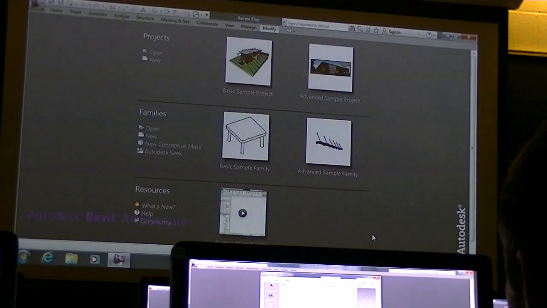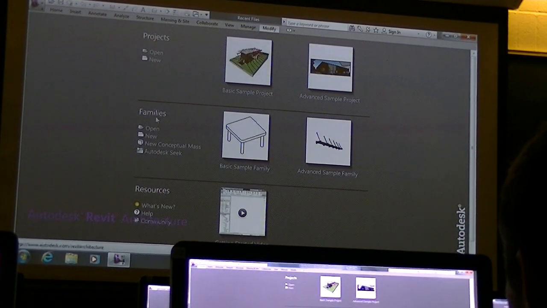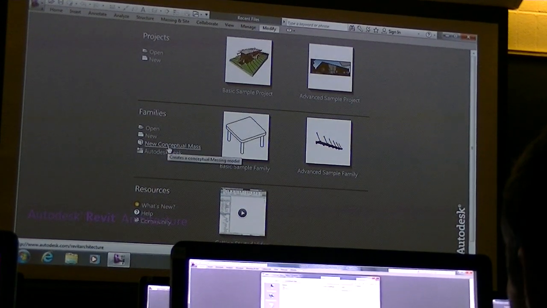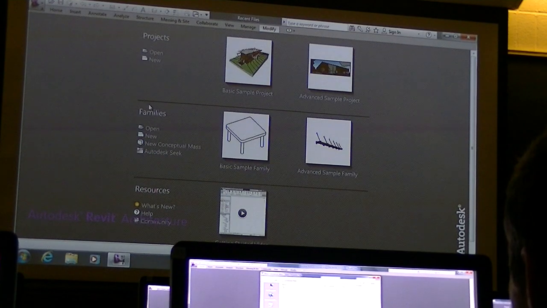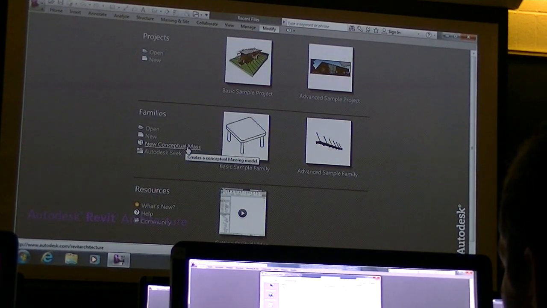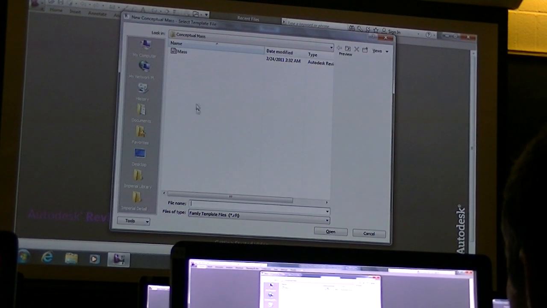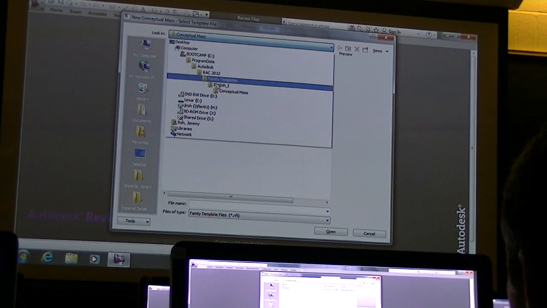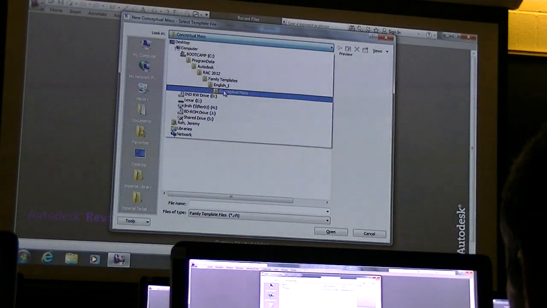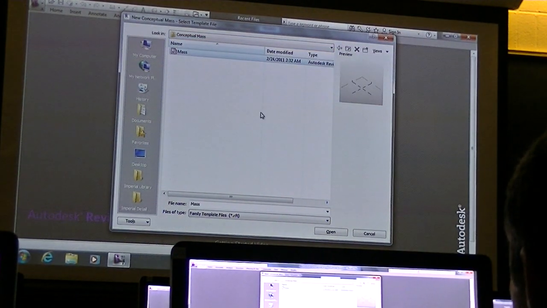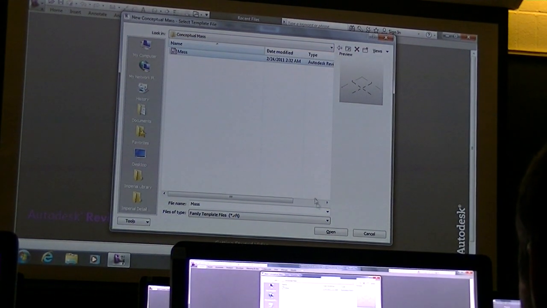I'm going to cancel out of that. And what we're going to do is go into the conceptual mass environment. With Revit, you can usually get into things multiple ways. The easiest way here is just go to New Conceptual Mass and click on it. You'll get this dialog box that pops up. Basically, all it's doing is telling you it's going to the family templates under the conceptual mass, and you're picking the only option that's there, which is called mass.